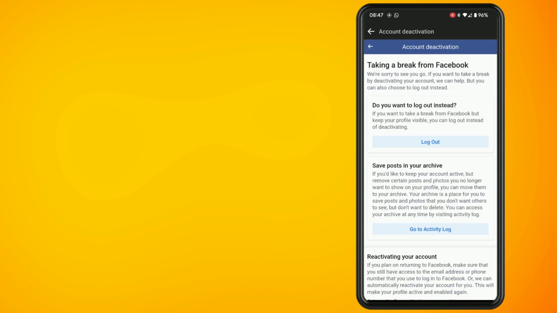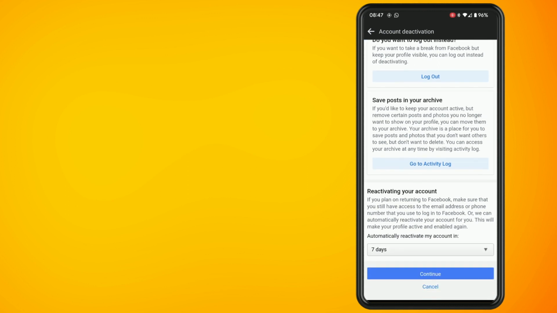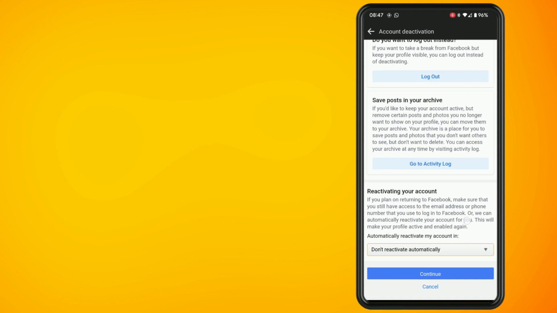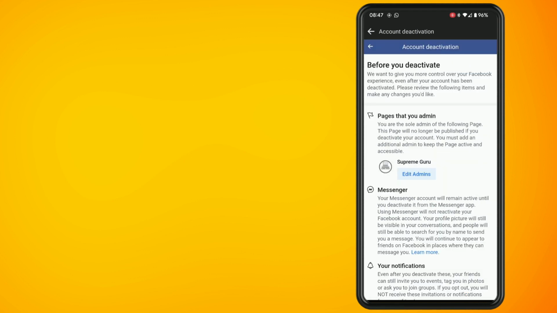Take a read through all of this, and if you're happy enough, scroll down towards the bottom and tap on the amount of time that you want to deactivate your account for. I have selected to not reactivate the account automatically and hit Continue.